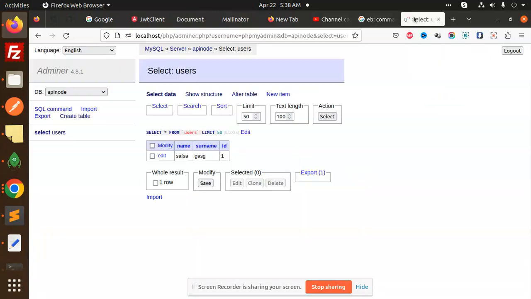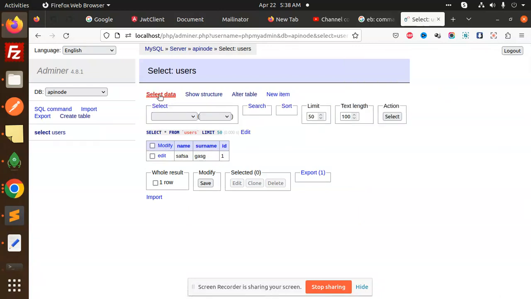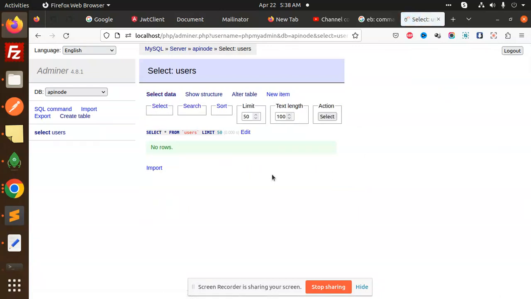Okay, so in the database at the same time there is no data, right? So this is how we are going to do that.